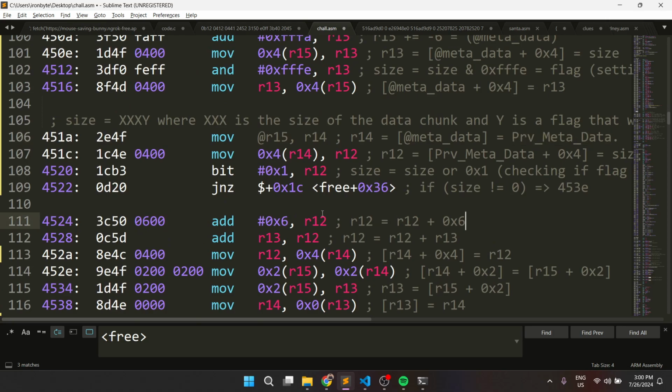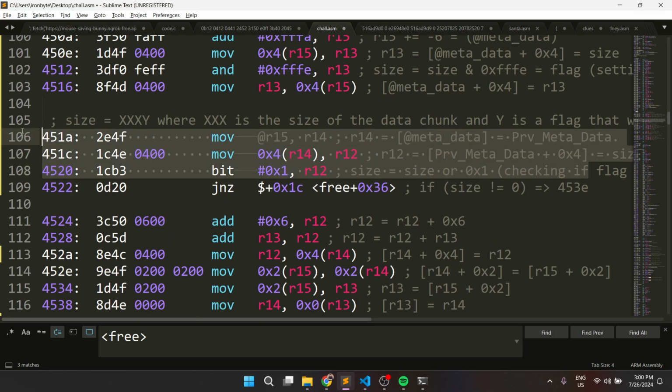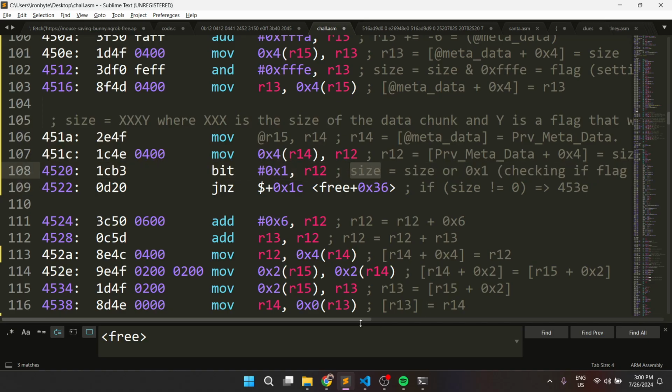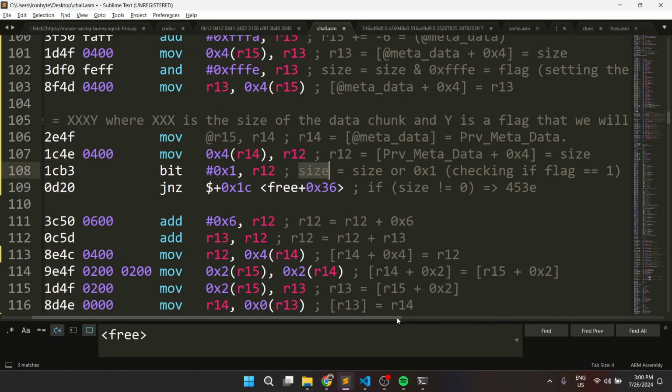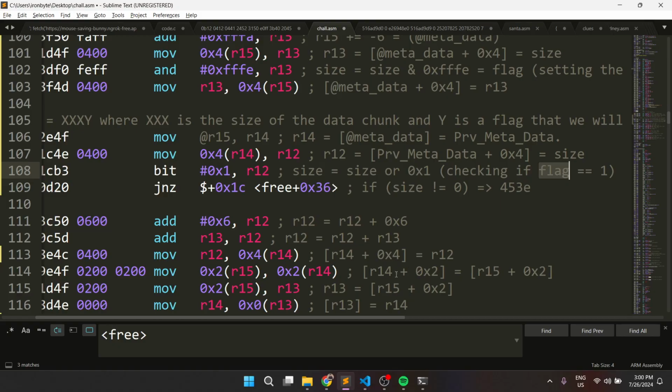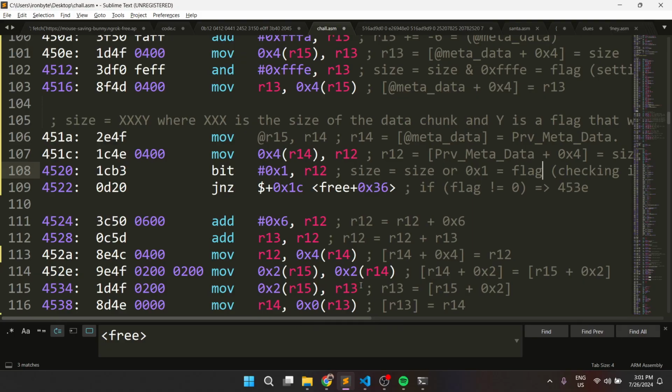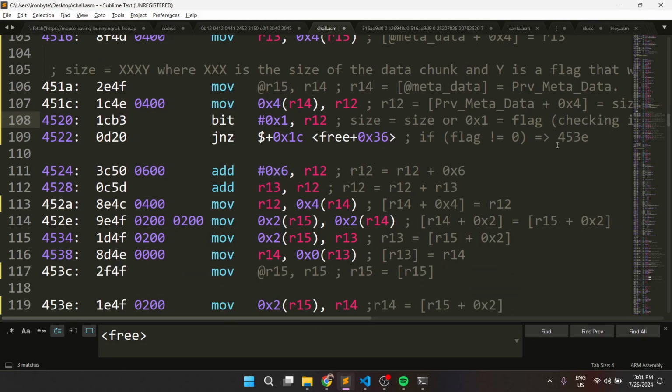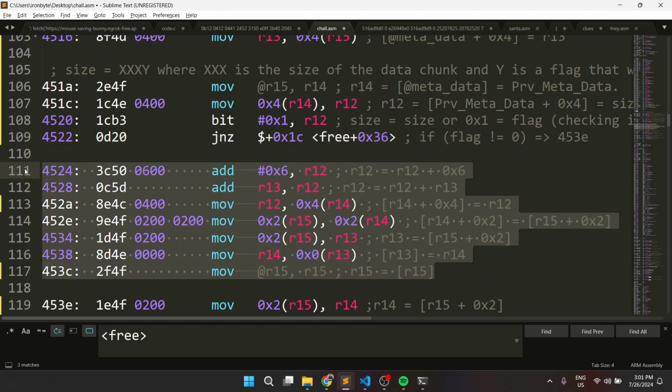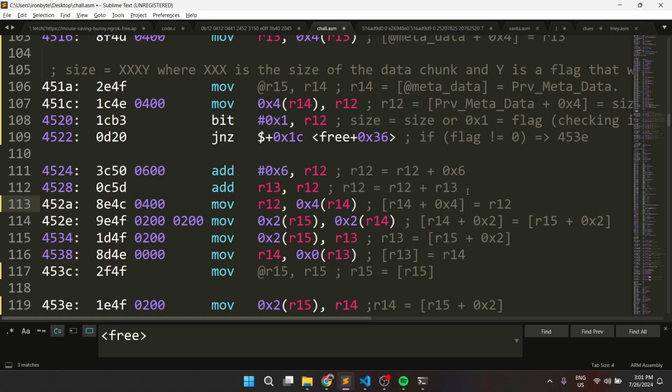So what we did also, if it is not released, for example, we check the size of the previous metadata, and let's just make sure that this is the flag. So if the flag of the previous metadata is different to 0, that means that it is not released, and we jump to this address. Otherwise, if it is released, then we go to this block. So it means that if the previous block is already free, then we will be doing some kind of stuff.